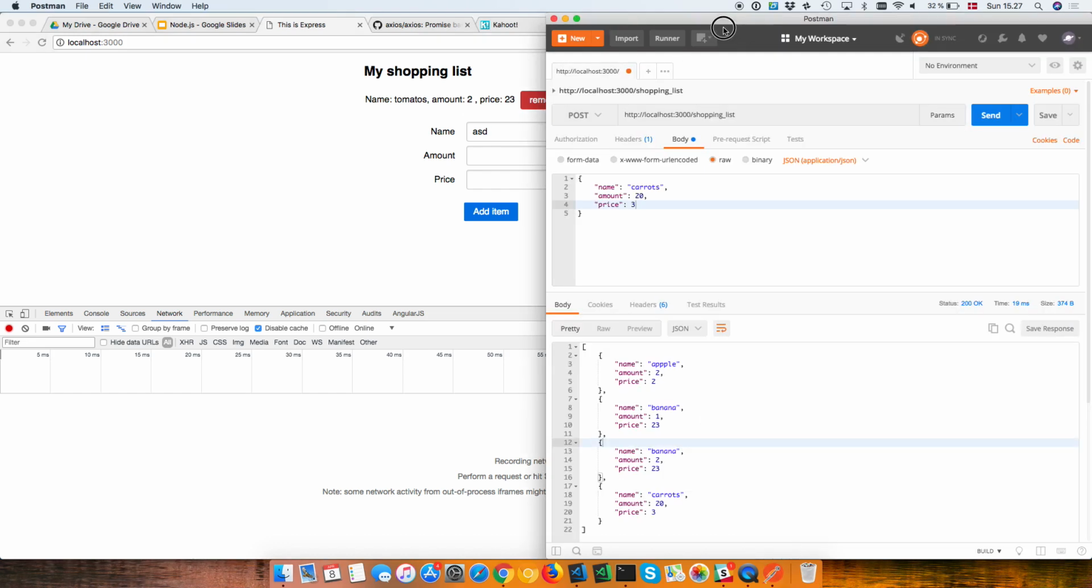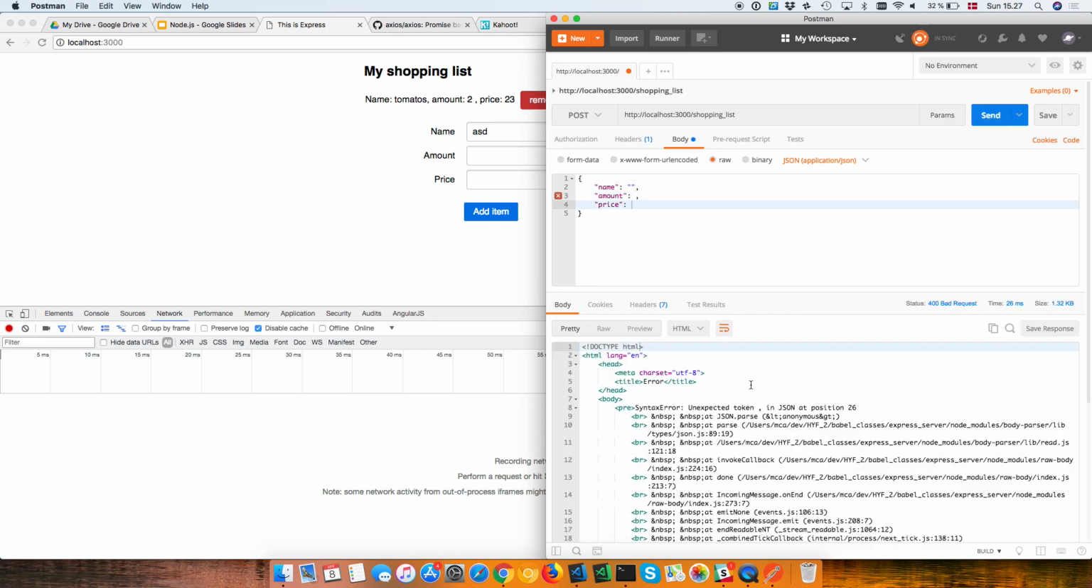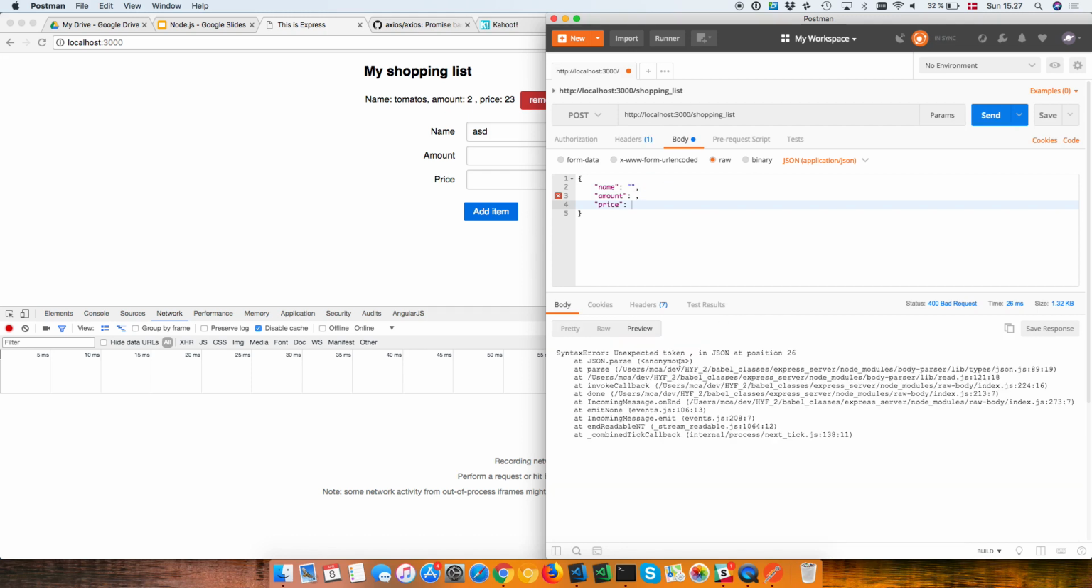And if you try to post without data, like that, you should, oops.